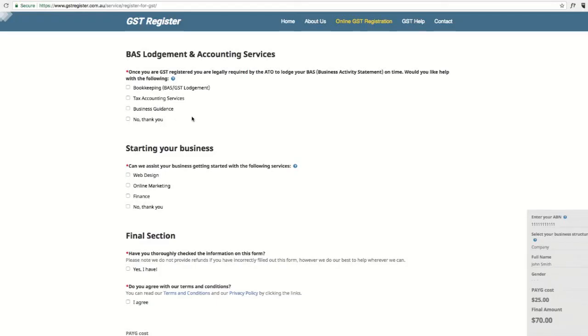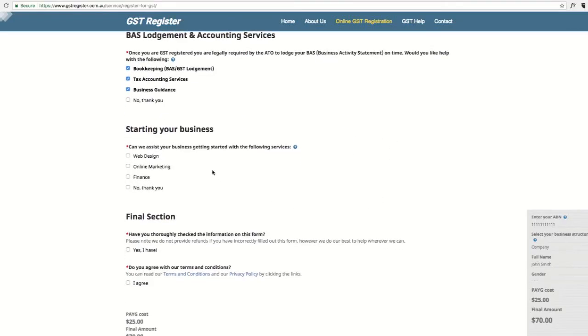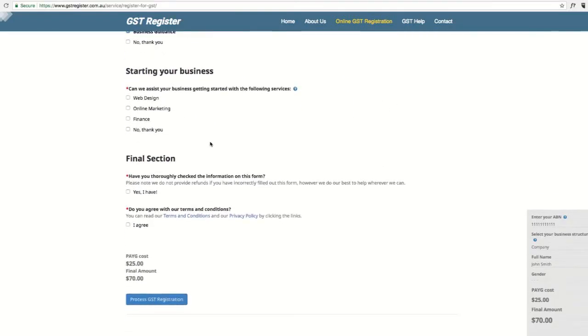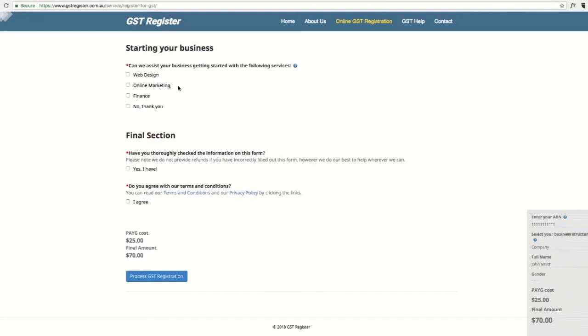Next, some simple questions about BAS lodgement and accounting services. If you do register through GST Register, they do have full tax and accounting support, so they can assist you with your BAS lodgements and also end-of-year tax account services. Also, they do have business advisors, so if you do wish to have a chat with someone about your business, you can call them. So just select boxes if you wish to have any of these additional services. Also, the team at GST Register is well connected with web designers, online marketers, and finance providers. So if you do wish to have any help from those, just tick the boxes and someone will get in contact with you.